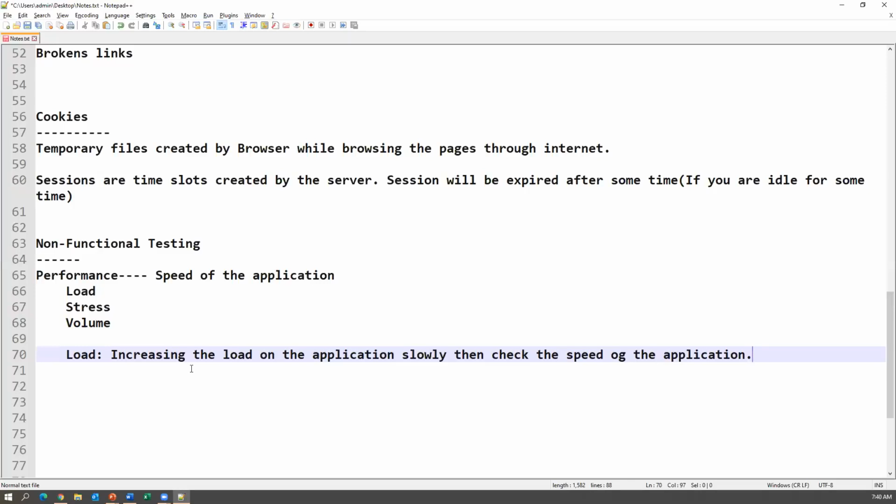Those people will know about tools like LoadRunner, JMeter. So these tools will be used, and without setting up n number of machines, without setting up n number of people, we can still do the performance testing by using those tools. Okay. So load testing is gradually increasing the load on the application, then checking the speed of the application. That comes under load testing, right?